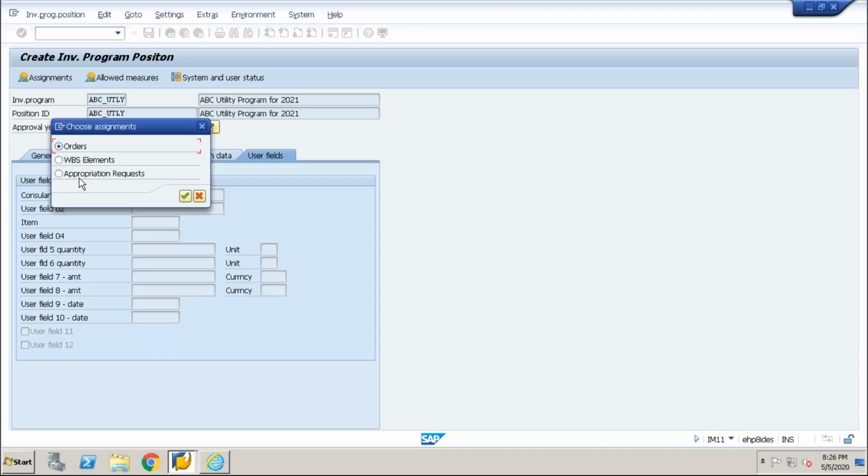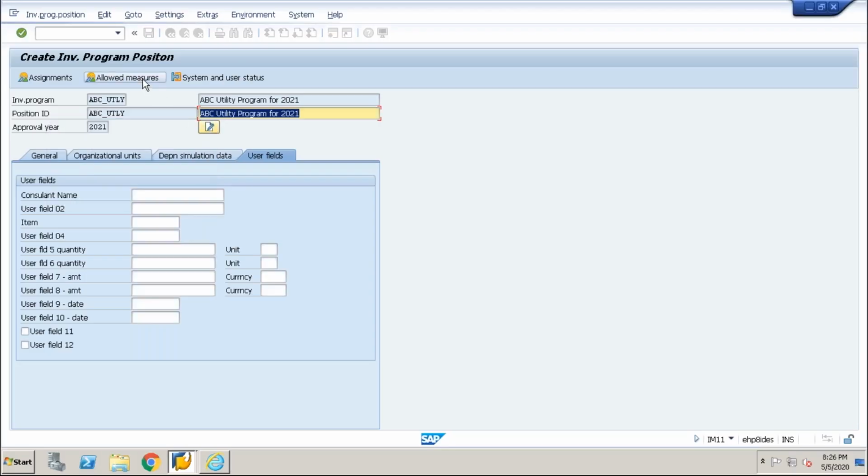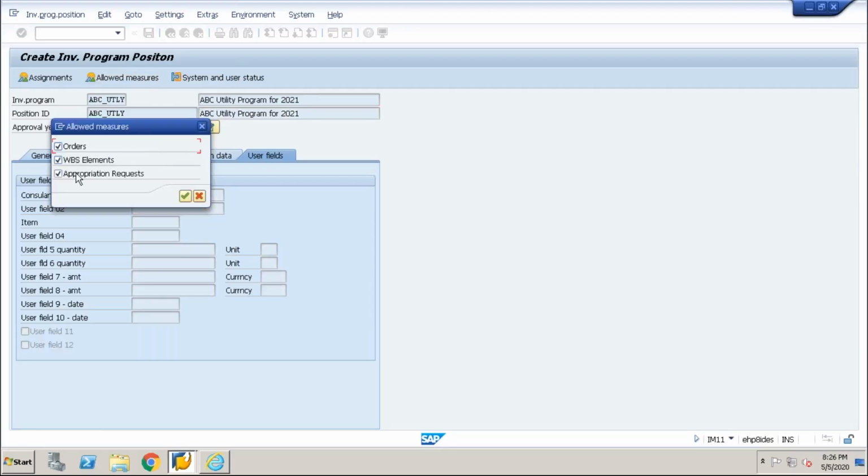And here we have allowed measure. This is a checkbox. What are the different measures which you can use for this program position? So I'm selecting here the order, WBS element, appropriation request, all. So you can use all. It means you can assign all these measures to this position.